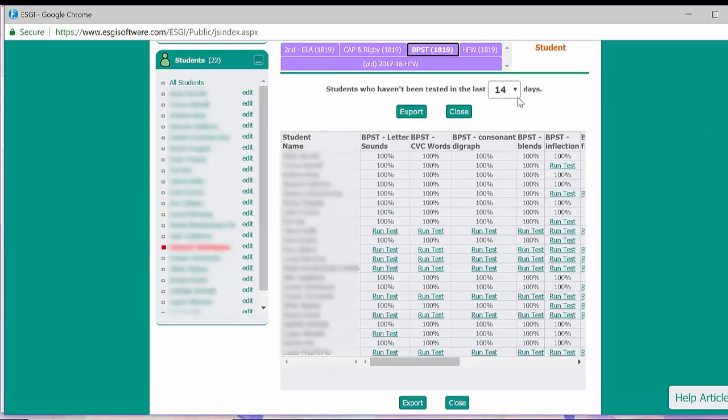You can change the window in which you last assessed students. At the top, you can change the length of time in which you want to have your assessments last updated. This may help you to catch students who may have not been tested in a while and need to have an update on their assessments.